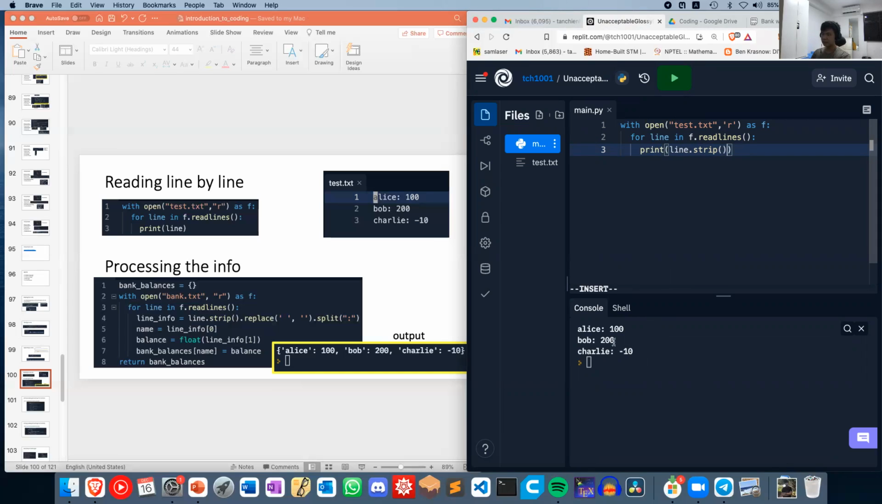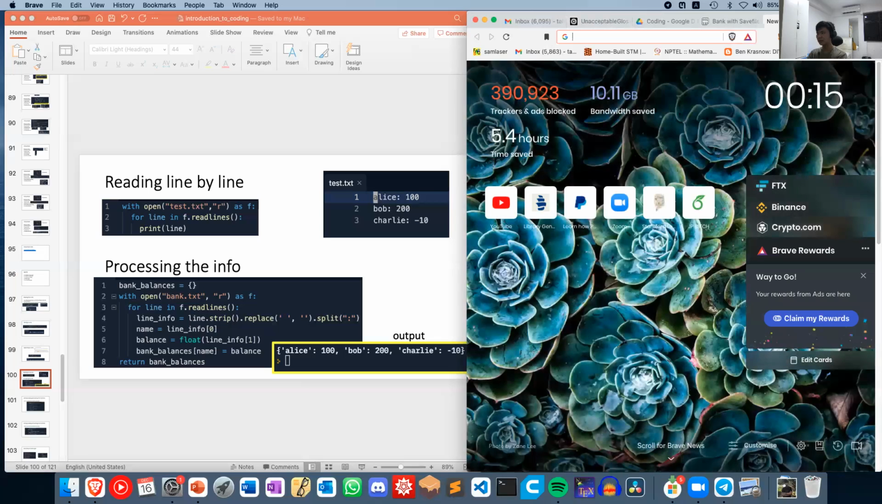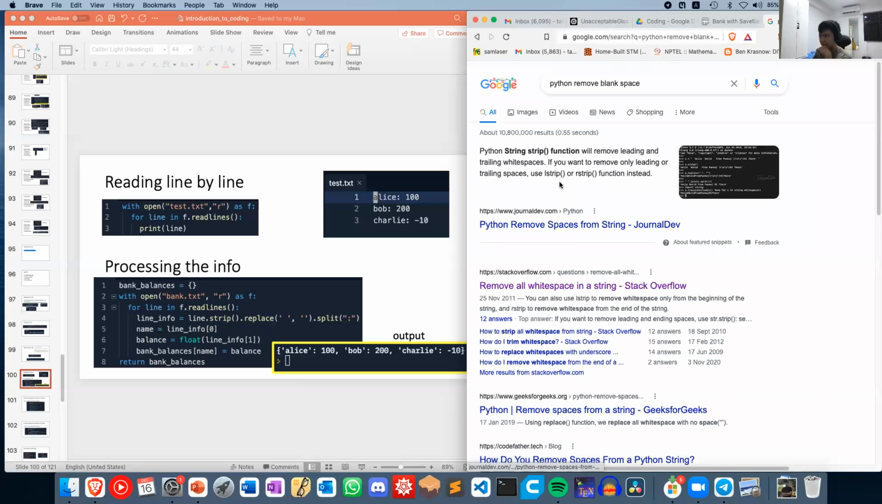Then another thing is this spacing over here. I'm going to remove it because later I'm going to split the string by the colon and I want the right side to be an integer or a float. If I have the spacing, then it's going to be a little bit confusing. So let's just remove the spacing. Let's search how to do so in Python. Python remove space, remove blank space. What does that give me?